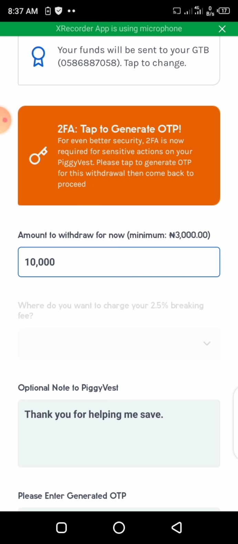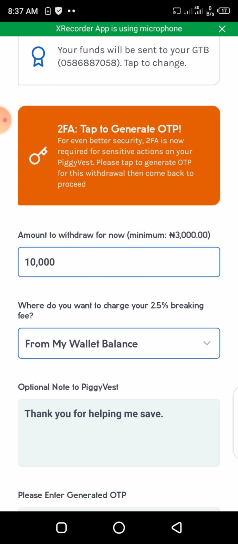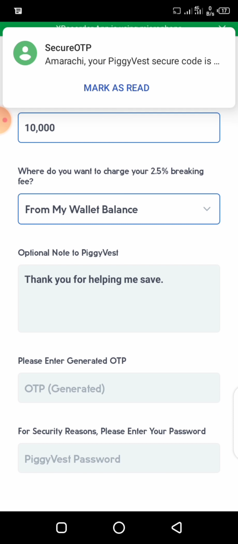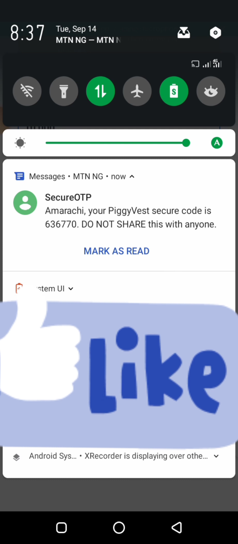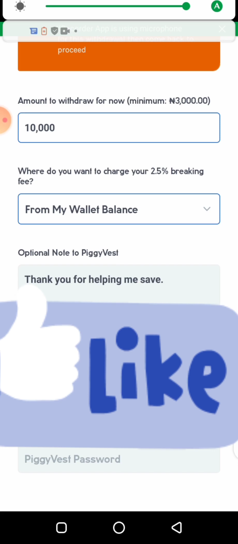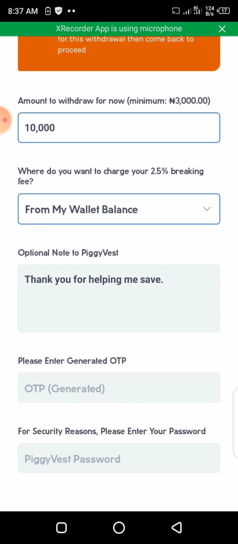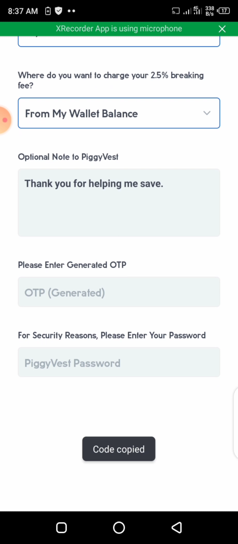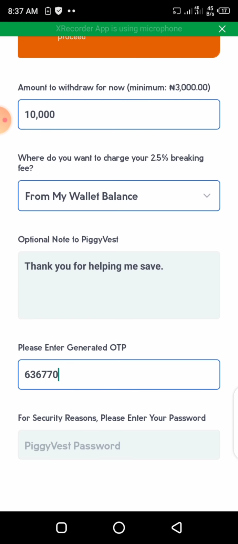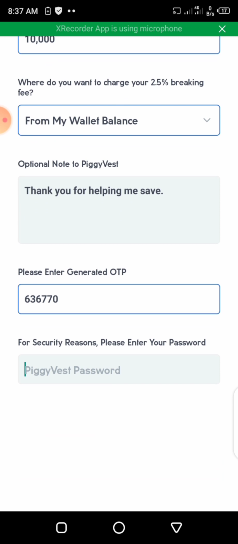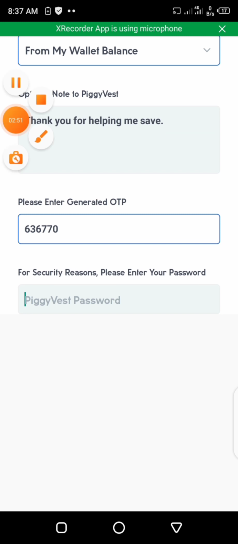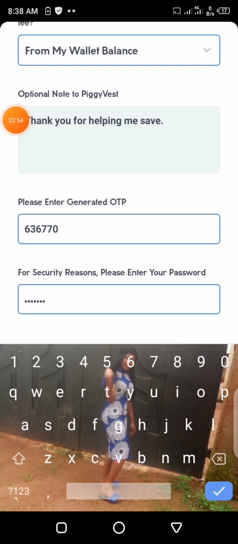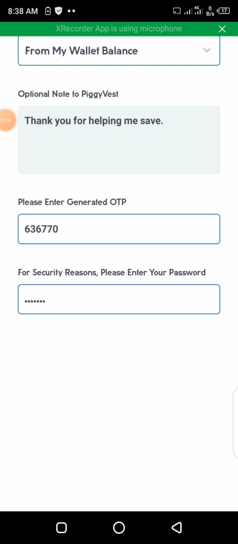So where do I want them to remove the fee from? They should remove it from my balance, my wallet balance. You see, they have sent me the code. Amarachi, your PiggyVest security code is... So I'll copy the code, and then I'll come to this place. This is the place I generated the code, and I'll paste it here. Then now I'll just put in my password. I've put in my password.